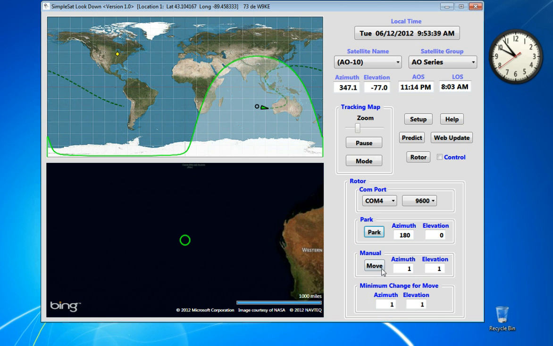The next little cluster of controls here is for manually moving your rotor. You can put in the azimuth and elevation for the location you wish to move the rotor to and click on the Move button. These values will not be saved. They are extremely handy for testing, and they might be useful if you want to say orient your antenna for a terrestrial contact or pre-orient your rotor for a satellite pass.